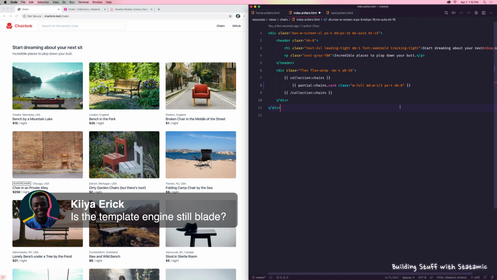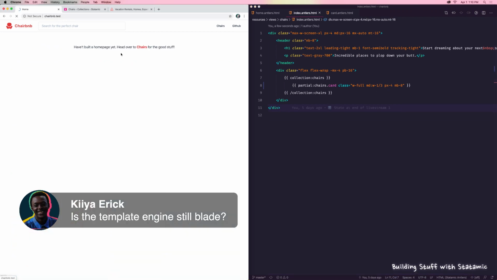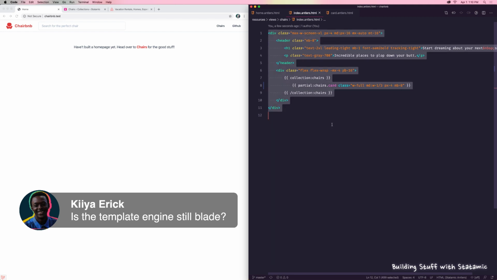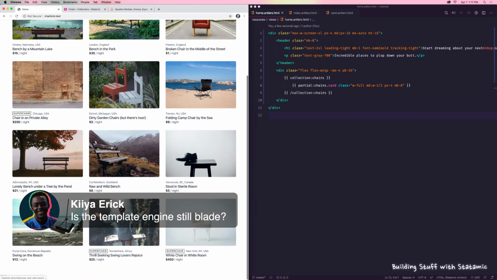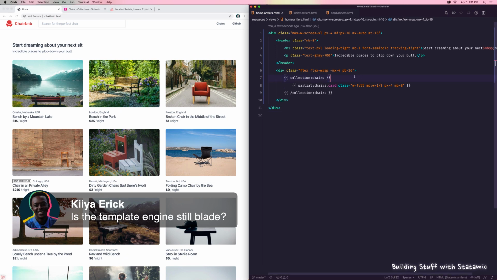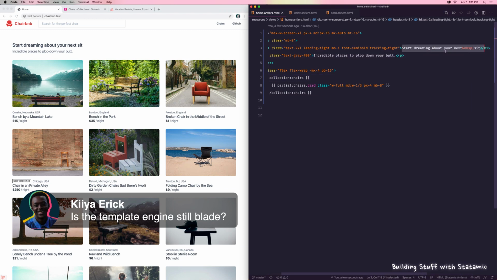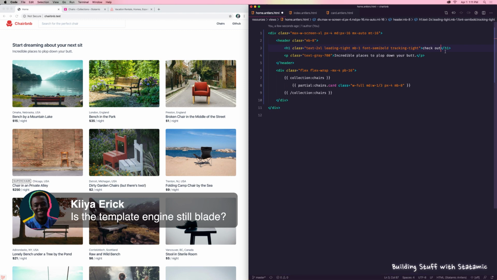All right, so we've got this component. Let's go to our homepage. Let's rip this stuff out, and let's just lift what we've got from this index page and plop it here on the homepage. So we should see exactly the same stuff, which is cool. Now let's do the super chairs first. So let's say, check out these amazing chairs.